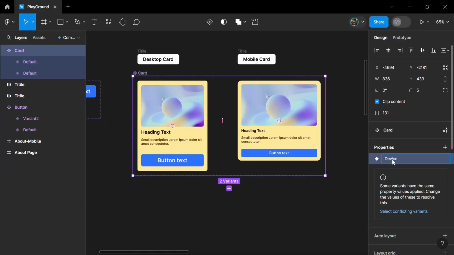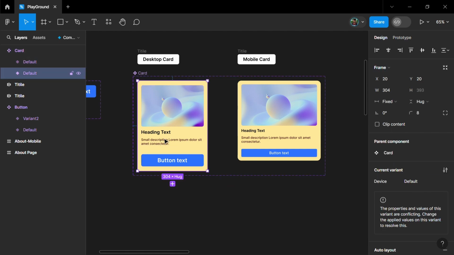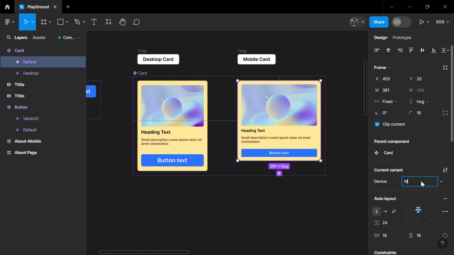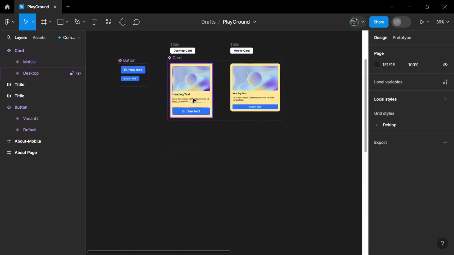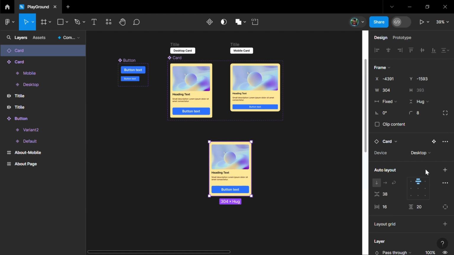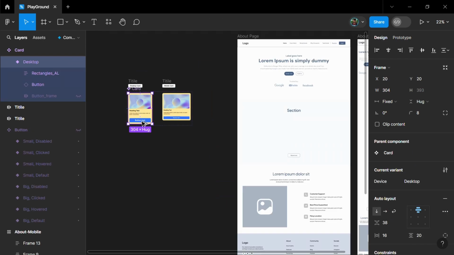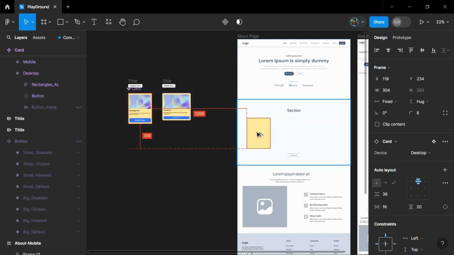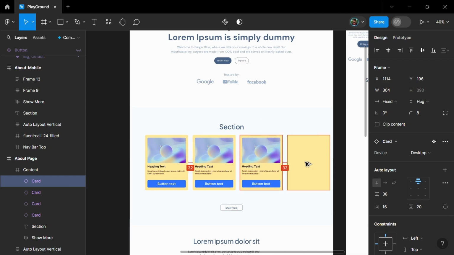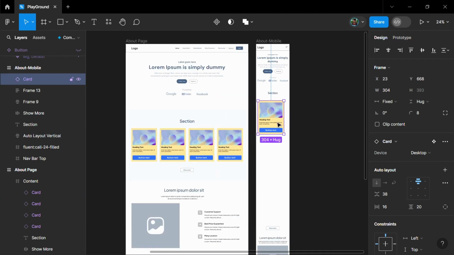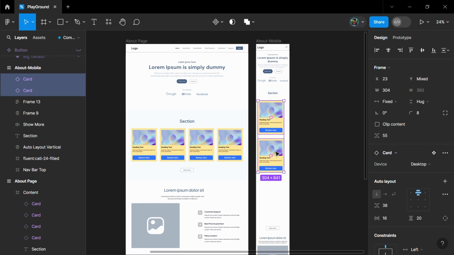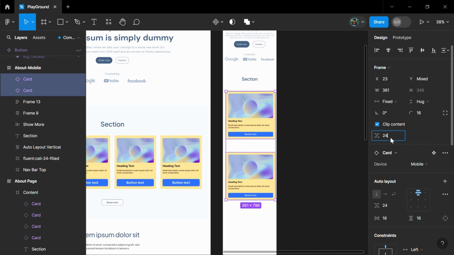For this cards component, rename it to device. Select the desktop card and then in the property section, give the device property as desktop. And then select the mobile card and give the device property as mobile. That way, when you take one instance of the component, you can easily switch between these variants. Let's place this card instance in both desktop and mobile pages. And by using the device property, we can easily switch the card variants.